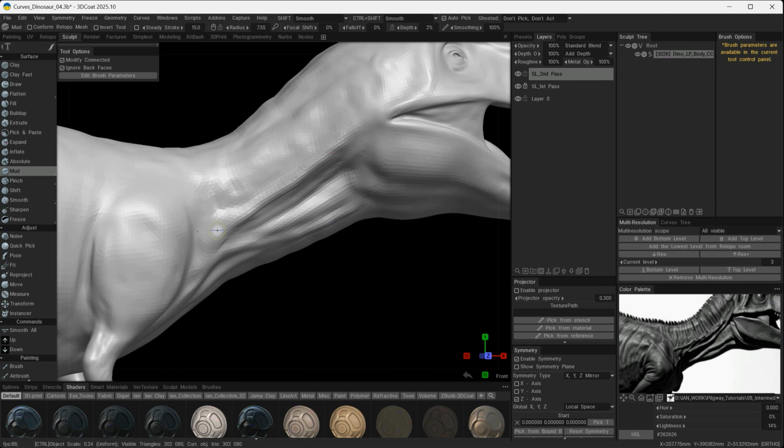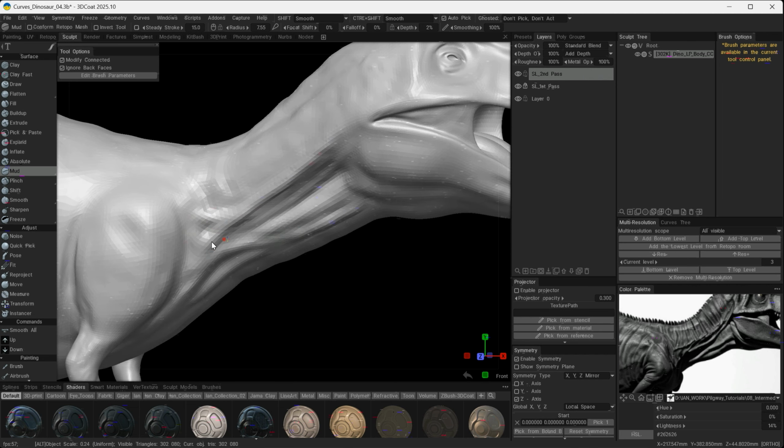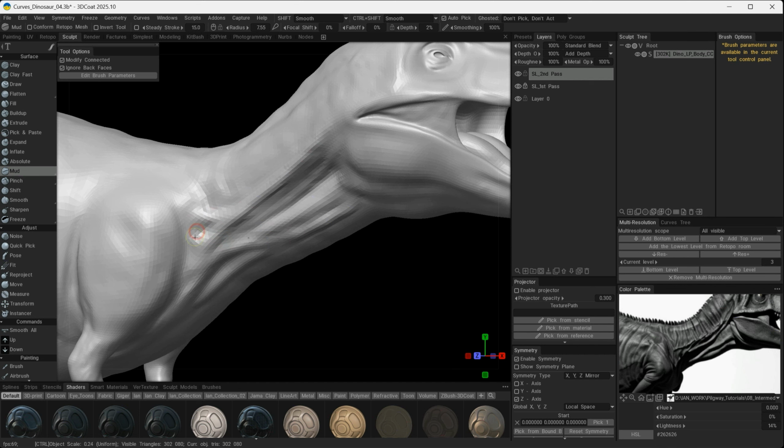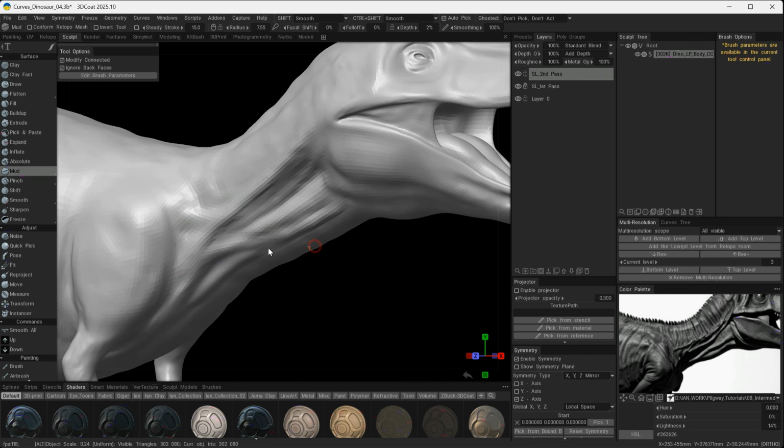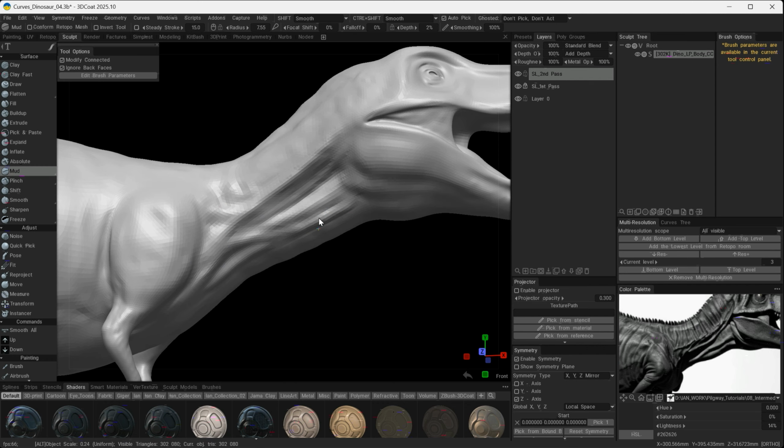So I'm going to use Alt, dig in here, and just split this fold into two, causing sort of a divot into the skin here. Let's just smooth that out. We're going to do more passes, still at a fairly low resolution. We don't want to start detailing too much, even at this stage.